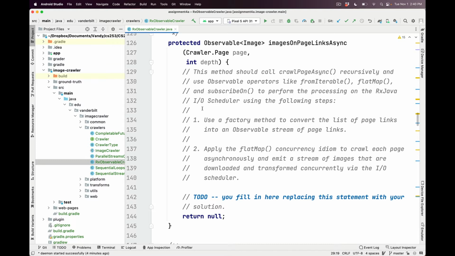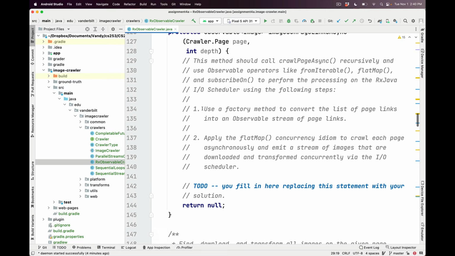First, you'll use a factory method to convert the list of page links into an observable stream of page links, and then you'll apply the flat map concurrency idiom to crawl each page asynchronously and emit a stream of images that are downloaded and transformed concurrently via the IO scheduler that's passed.